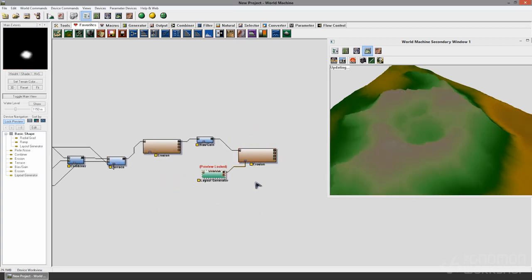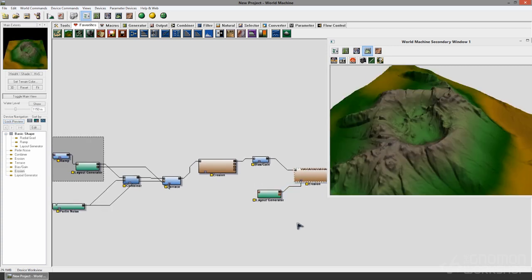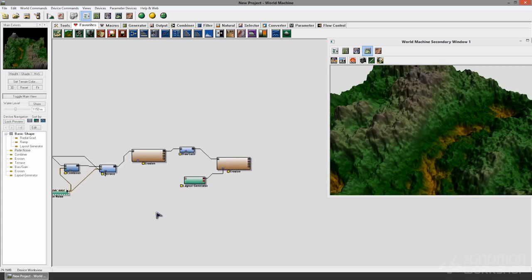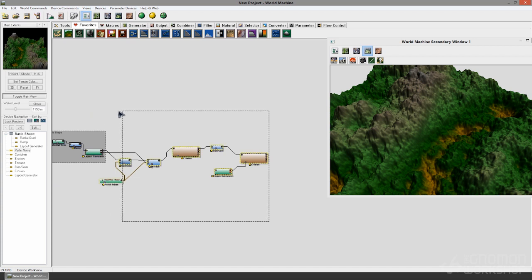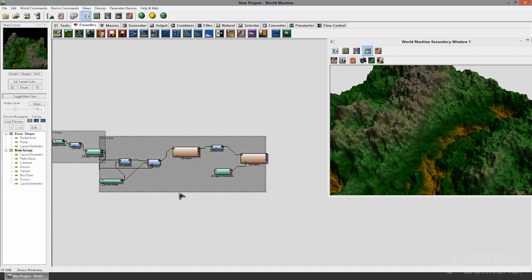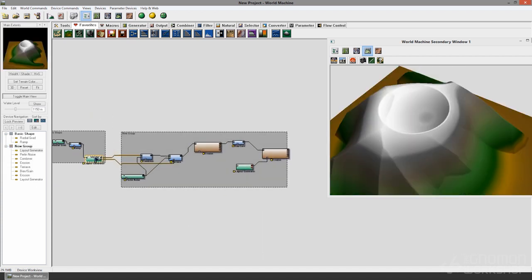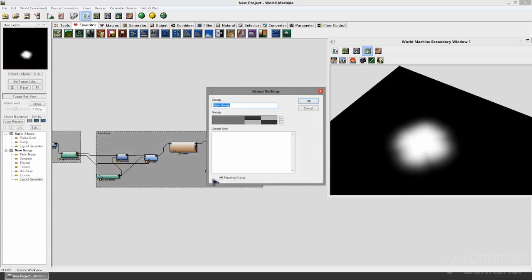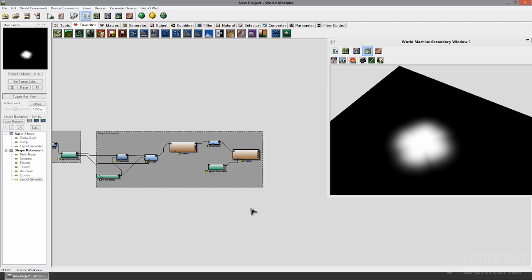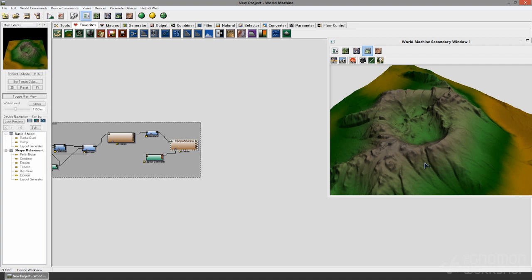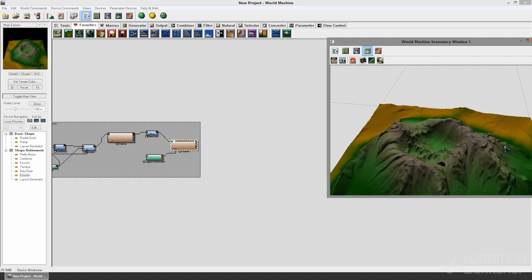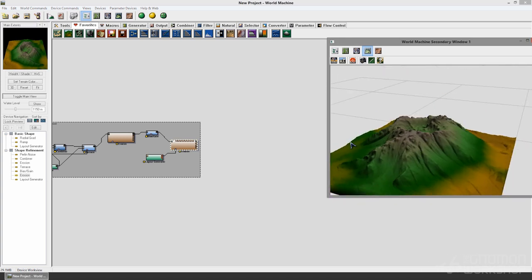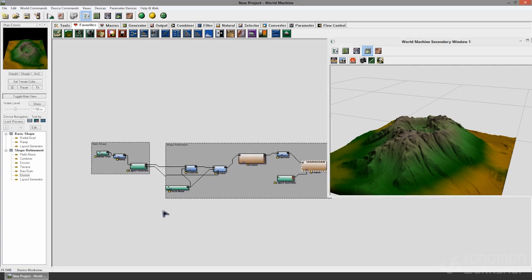So again, I'm going to unlock, take all of this, and make our second group. Oops, got this guy. So okay, this is our second group on shape refinement. Now finally, this is what I will call our almost ready shape. We're going to take this as our starting point for proper final erosion.